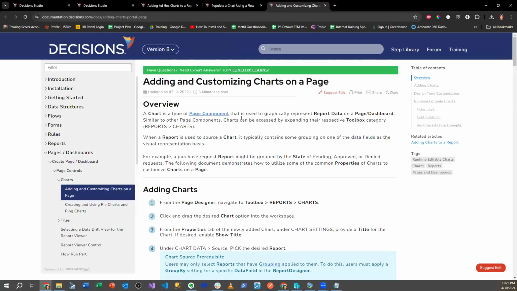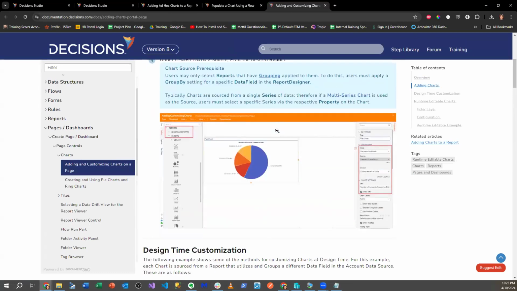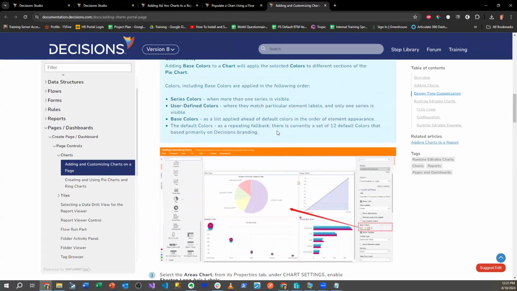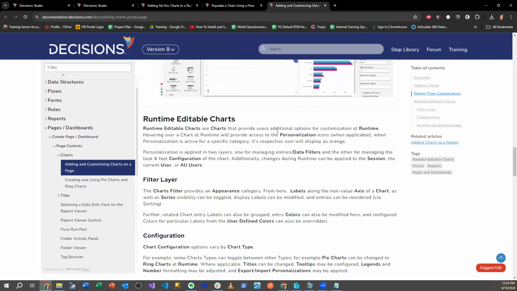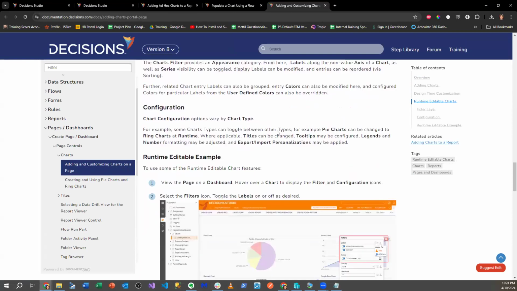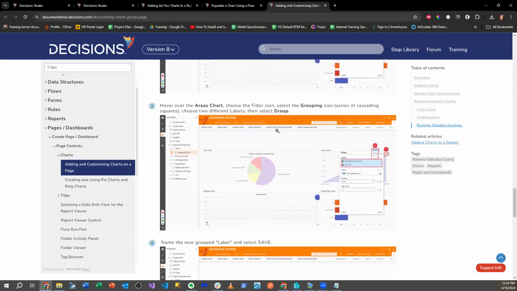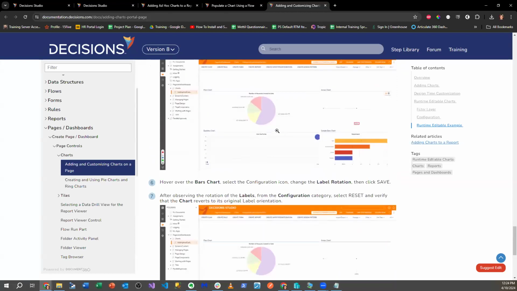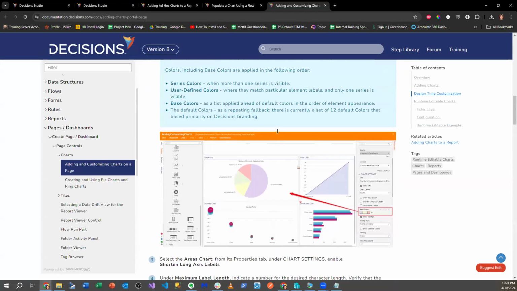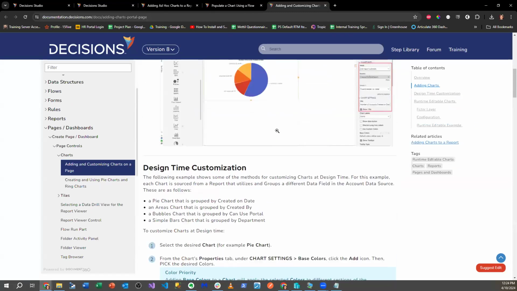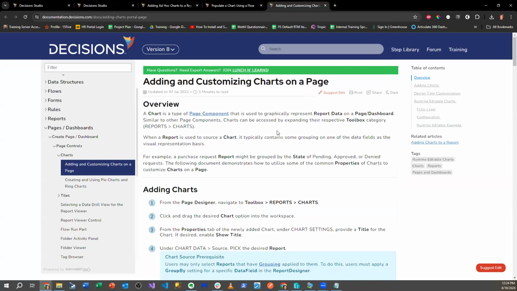Let's click on this. Reports. Chart settings, base colors. Runtime editable charts uses an additional options to customize runtime. Filter the configuration. Okay, I got this. That makes sense to me. I know what it is, but how do I create it? That's the question. Let's see.